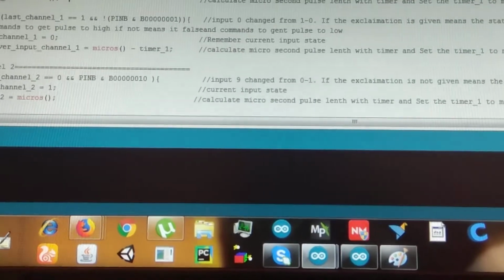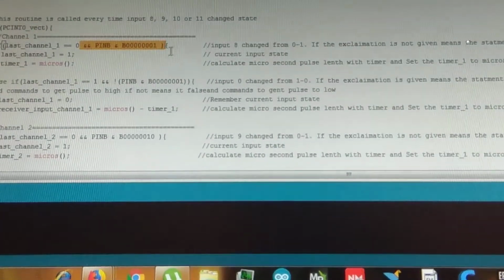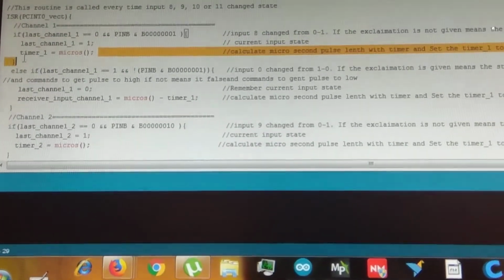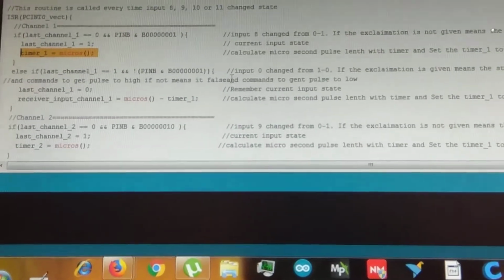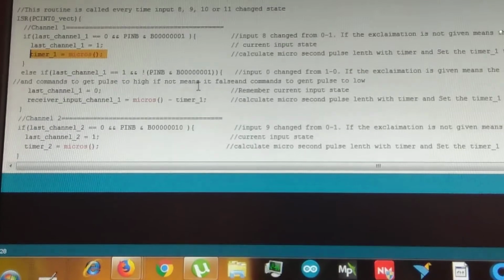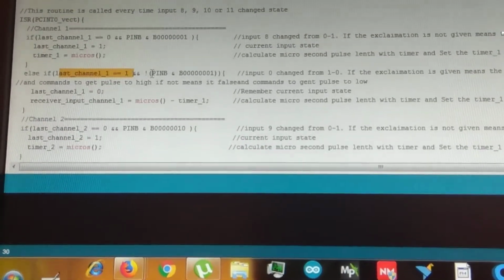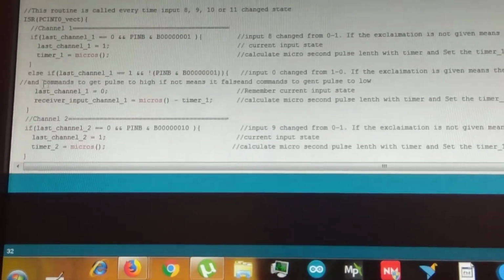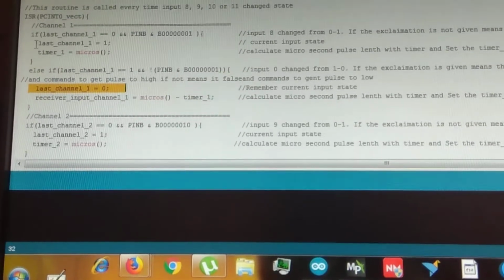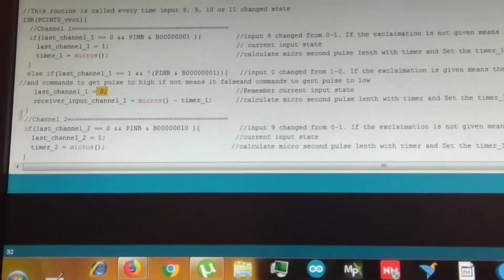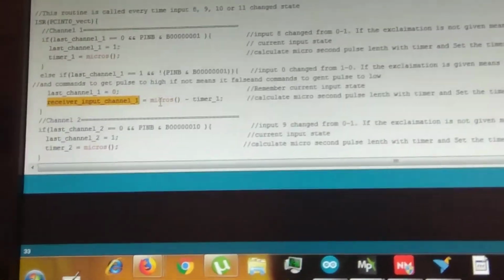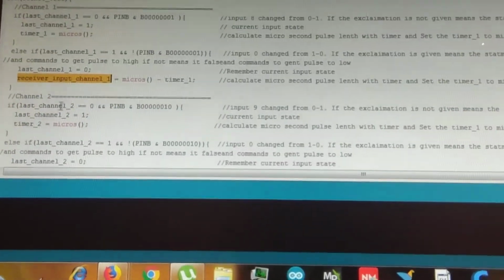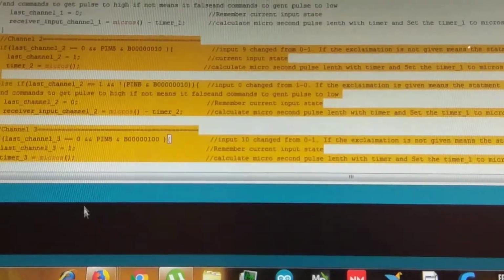So this will detect the rising pulse, and it will set the last channel to 1 and the timer to 1 to calculate the time in microseconds of the rising pulse. If the last channel equals 1 and the statement under the bracket is true, which is a falling pulse, we'll set the last channel, which was this, to 0. And the receiver input channel will be minus the timer 1 to get the accurate result for falling pulses. So I did this for all the channels.